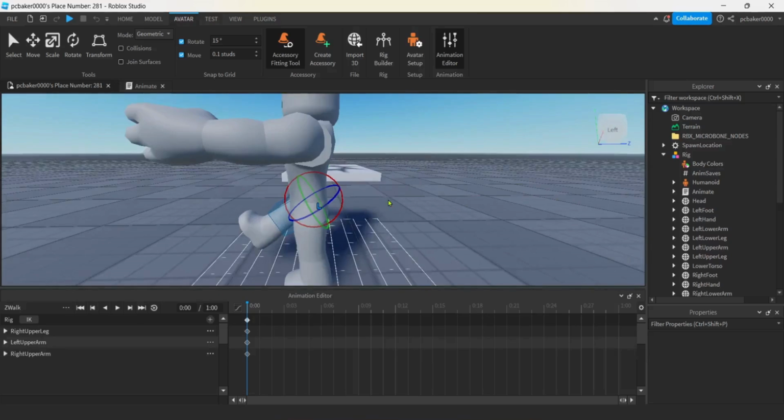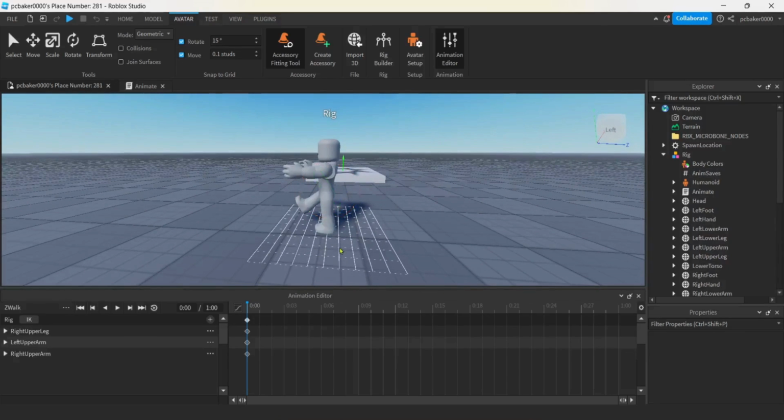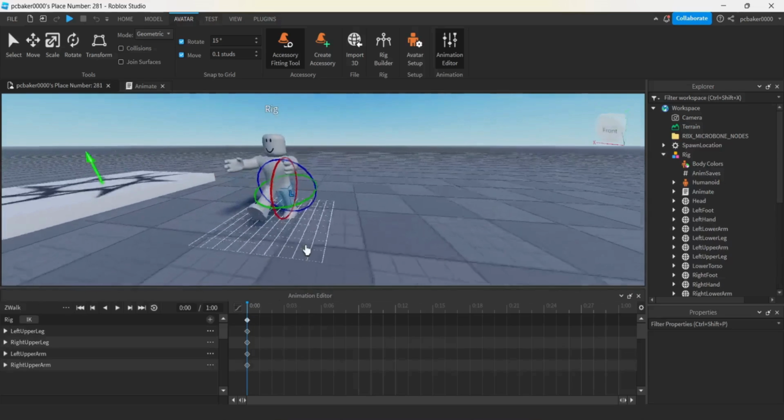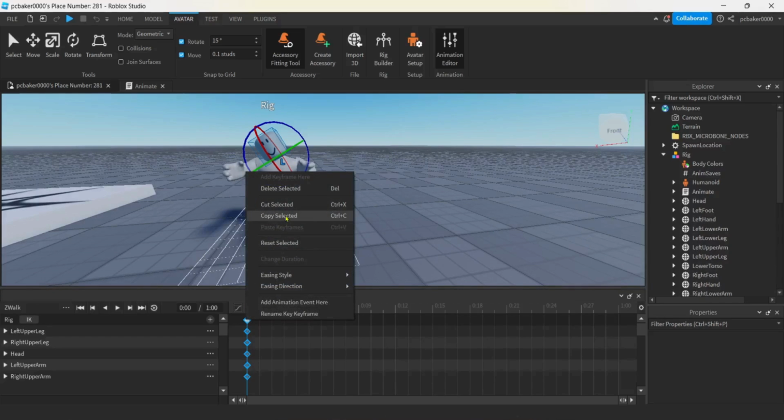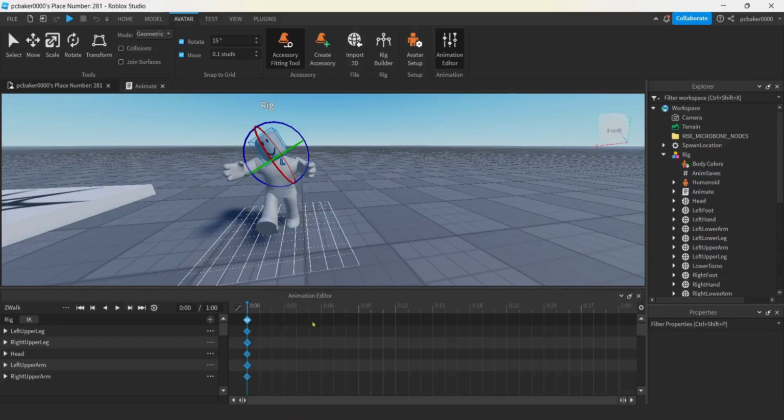Yeah. Should we move this one back a little bit? Maybe a little bit. That'll work. All right, now, what else? Maybe bend his head. There we go. And I'm going to copy this. Control, all right, what do you call it? Right click. Copy selected. And then I'm going to go out here.